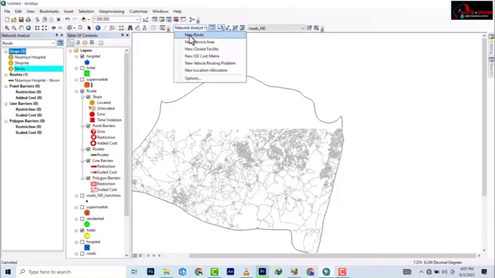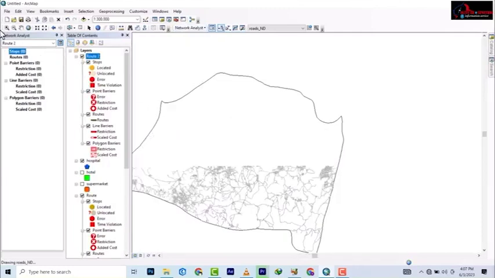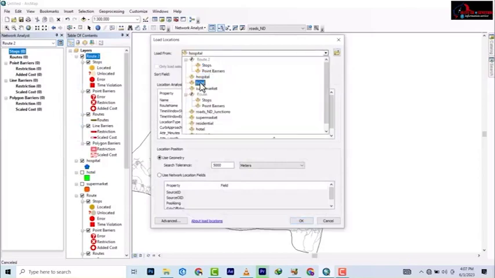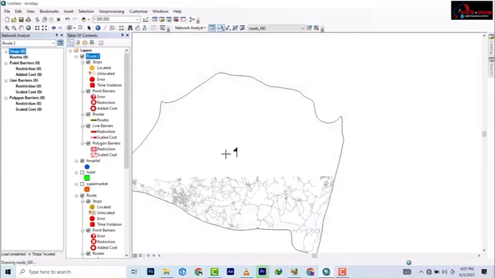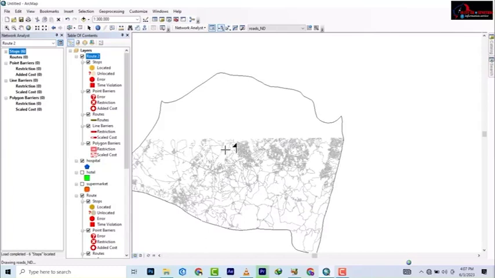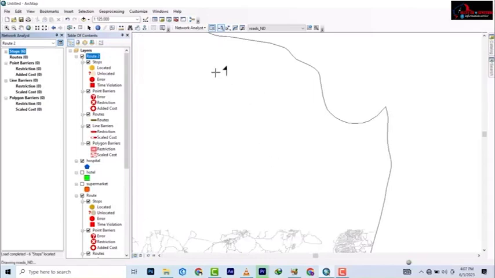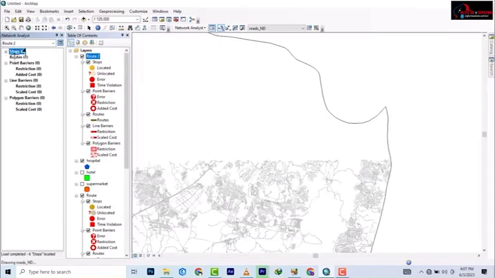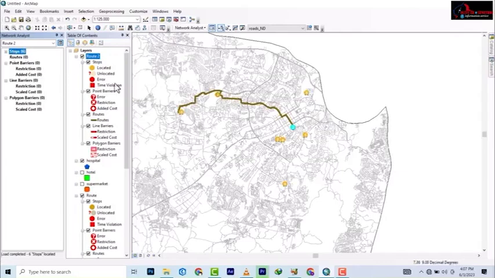Okay, so let me add another new route, leaving the first one. So the new route has been added and then it's asking for stops. This time around, I'm just going to add one stop as a load location, the hospitals. So you see that all the hospitals are labeled 1 to their entire number. So we have over 6 stops here, and we still have the previous one.